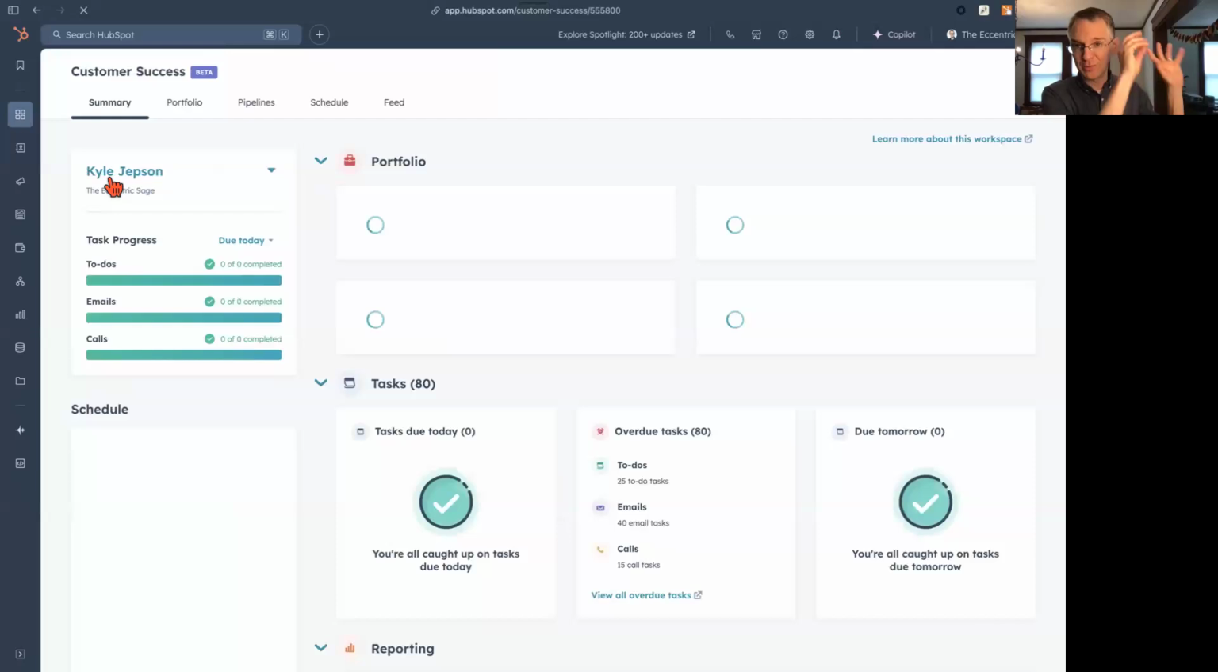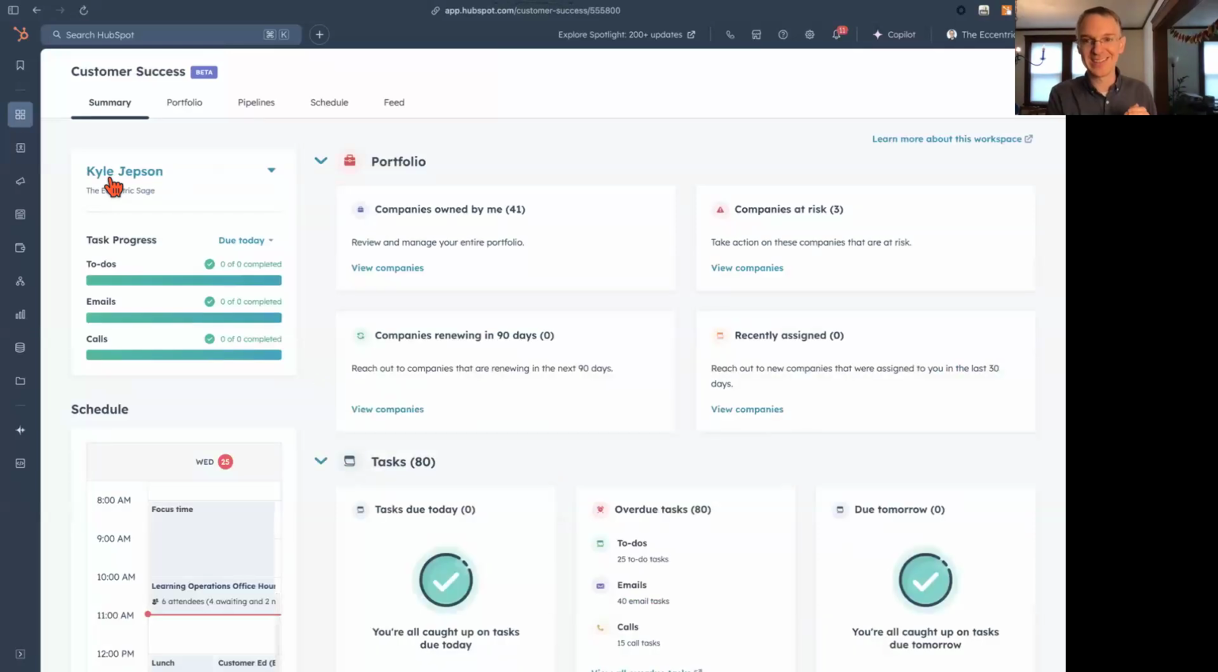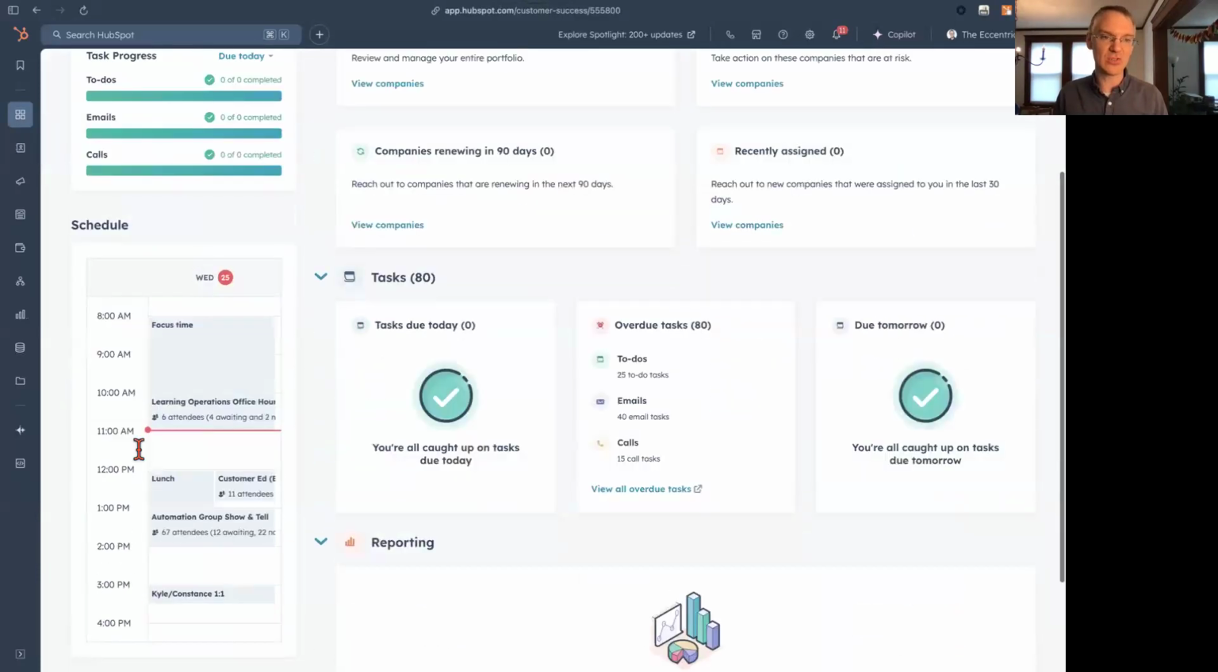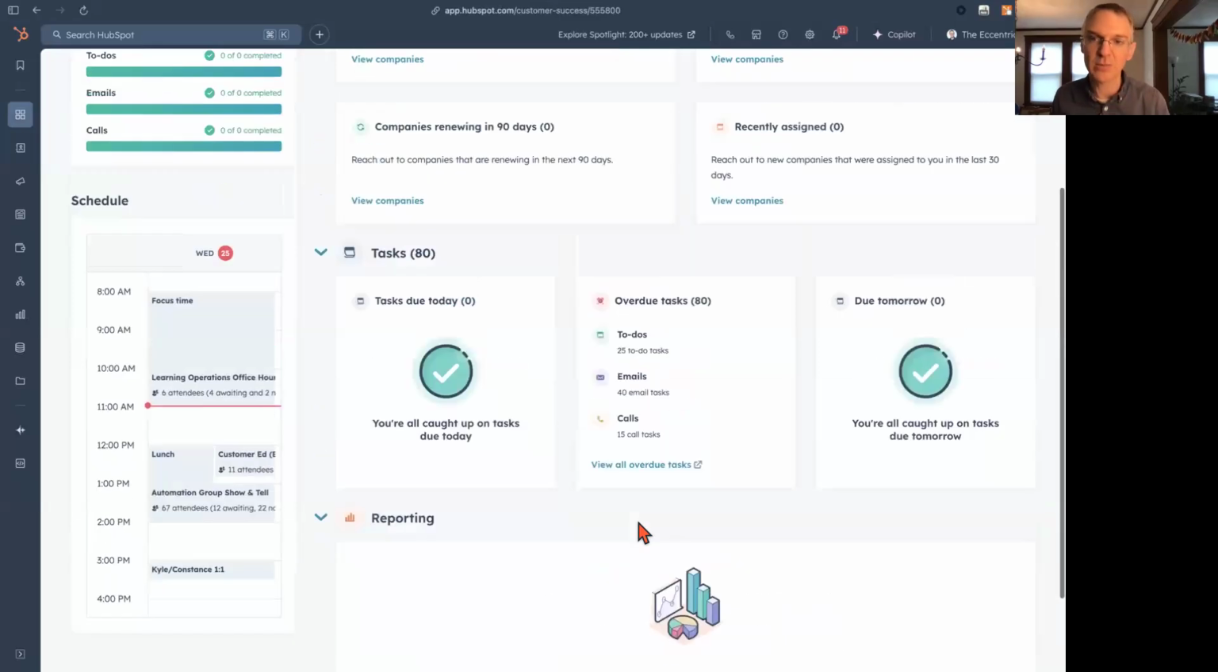I didn't even mention, but on my Sales Hub slide, I mentioned that there was a sales workspace. It looks very much like this customer success workspace. So let me just show you this one. What you get is a summary page where you have some to-dos and your schedule. You can embed reports here, which is super cool.